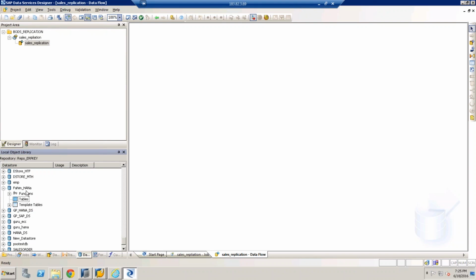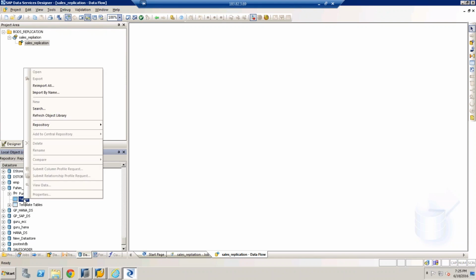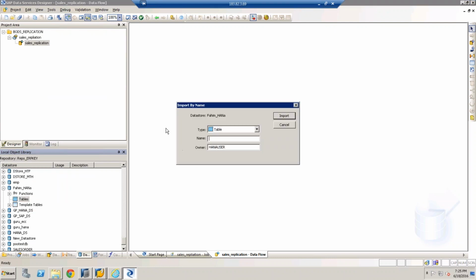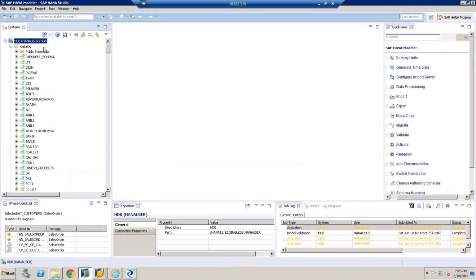My requirement is I want to load the flat file data into one of my HANA tables, but I can't see any table here. So to see my HANA tables, I need to replicate my metadata first of all. For that, I'm going to the tables area, right click. I want only one specific table only. Import by name.